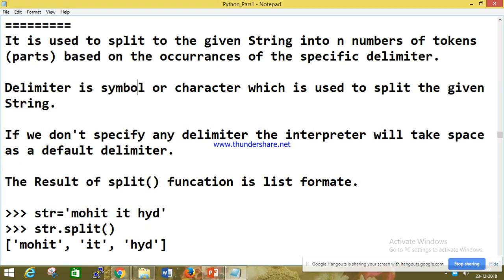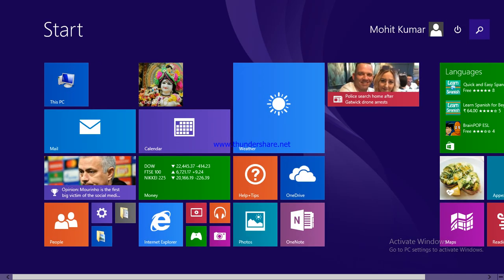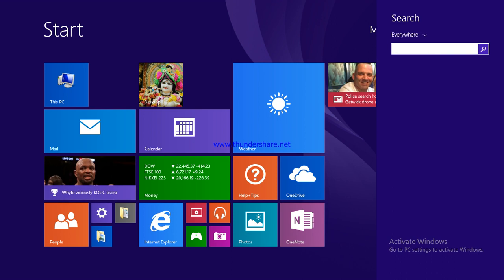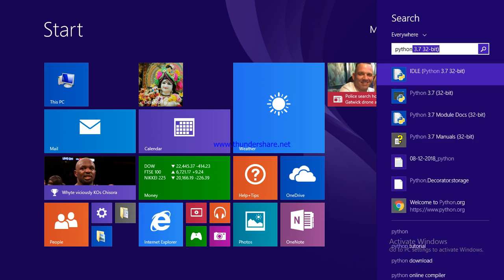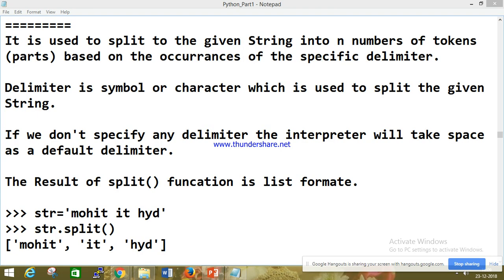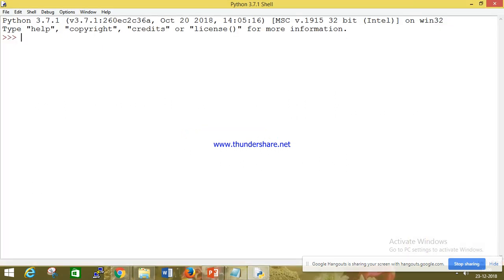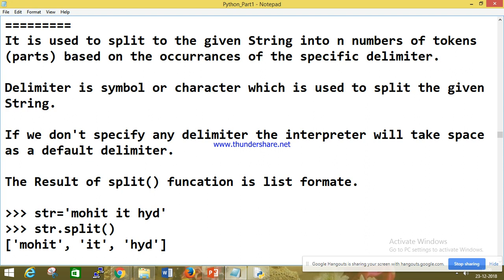So a delimiter is a symbol or character which is used to split the given string. Okay, so what this delimiter is and all, we will discuss in this. Just give me one second. So split is a function. Inside this, a lot of functions are there. We have one function that is called the split function. By using this split, we can split n number of times and get n number of parts.